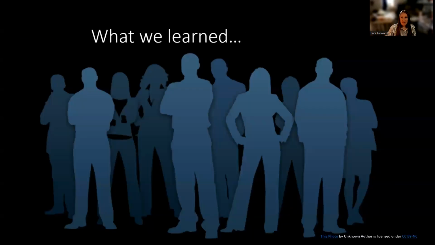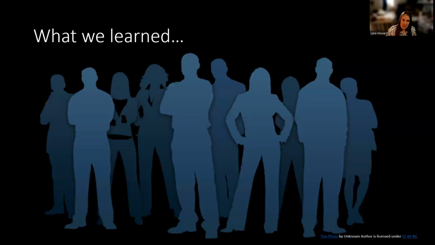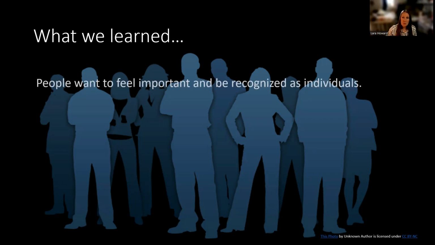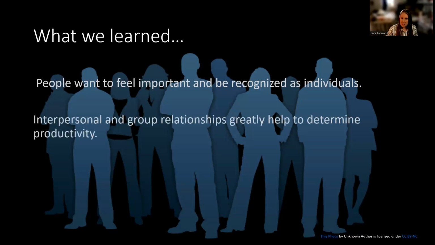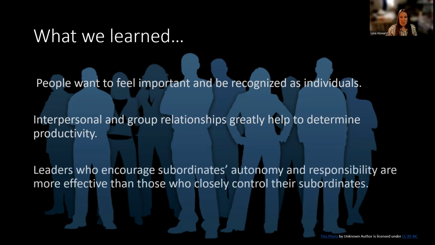From this history of the evolution of humanistic management theory, we gained these important insights. First, that people want to feel important and be recognized as individuals. That interpersonal and group relationships greatly help to determine productivity. And that leaders who encourage subordinates' autonomy and responsibility are more effective than those who closely control their subordinates.